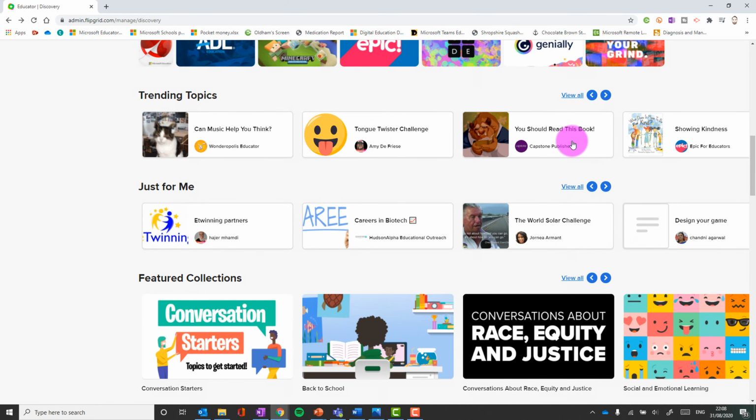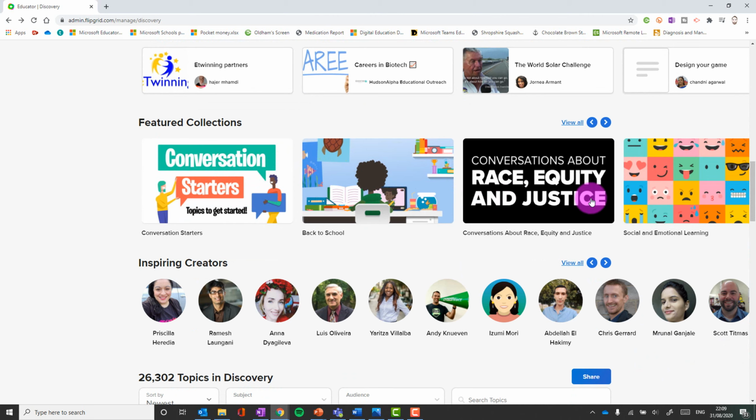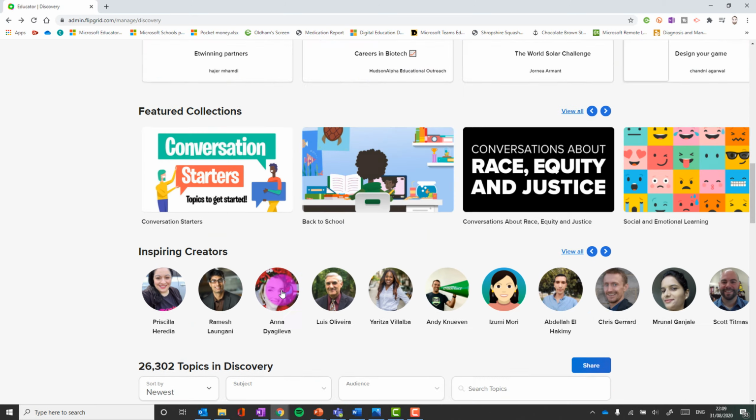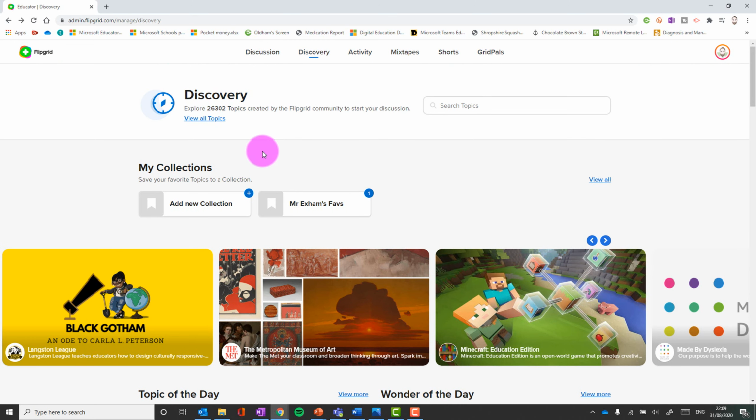There's also trending topics and featured collections that have been put together and some really inspiring creators here, and you can also see what they've been up to. So Discovery Library is now absolutely a great place to go to be able to find new ideas and new topics that you potentially could add to your groups.